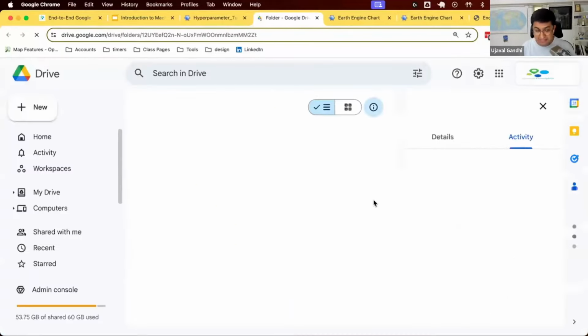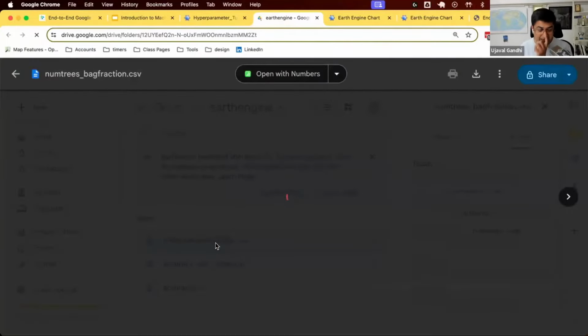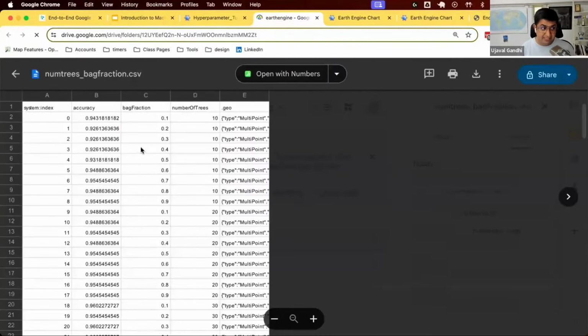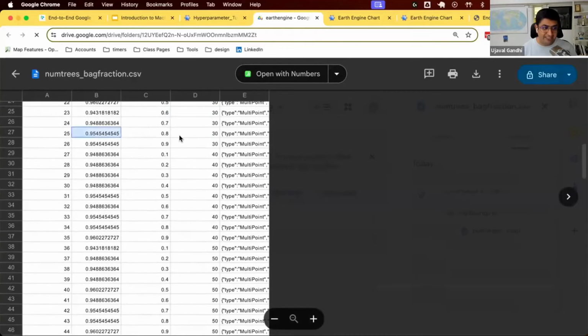So say I have tried tuning these two parameters and I get results like this. With 0.1 bag fraction, 10 trees, I get this accuracy. With 10 trees, 0.2, I get this. So now you go and pick the highest accuracy that you have and pick those two parameters. And that's your answer. That's how you tune two parameters.